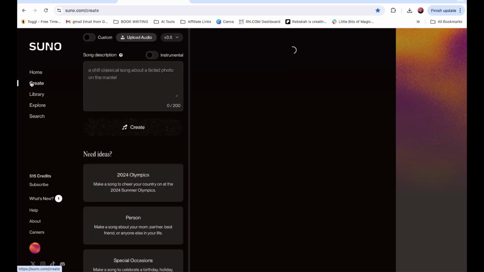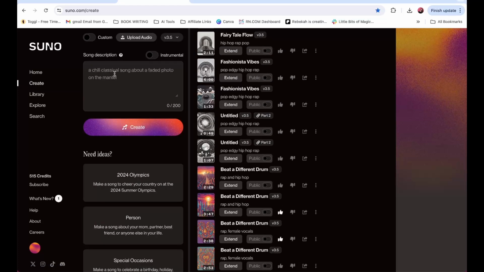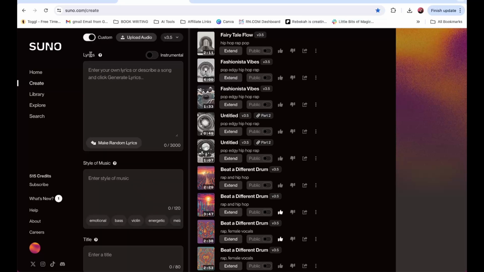I went to the Create tab and I hit custom. So you can literally just put an idea. I could say positive vibes, pop, and a song will come up, right? But I had specific lyrics I wanted to use, so that is where this custom tab comes in. You click the custom tab, and then you can add lyrics into the lyric box, and then you add the style of music that you want.